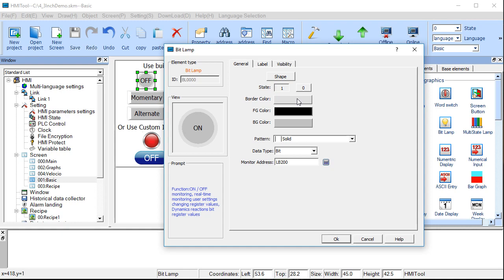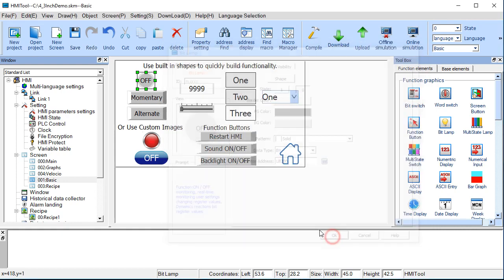You can also control the colors of it when it's in the on state as well as the off state.